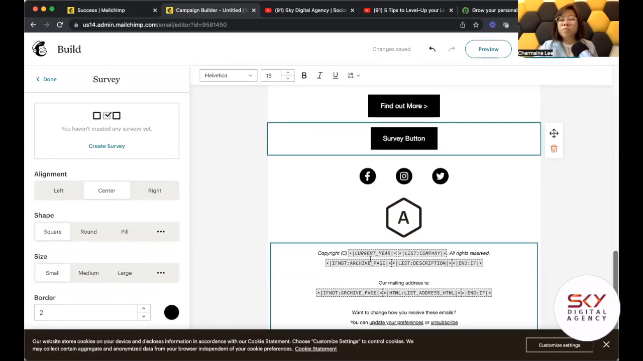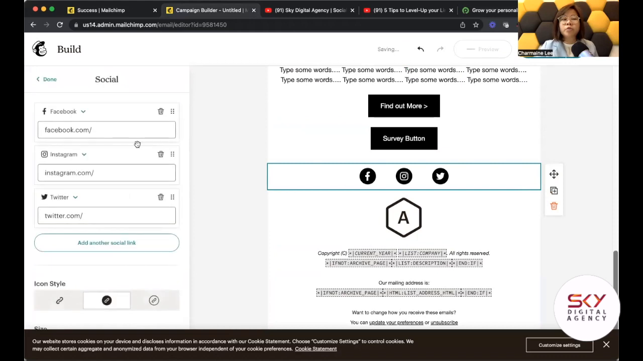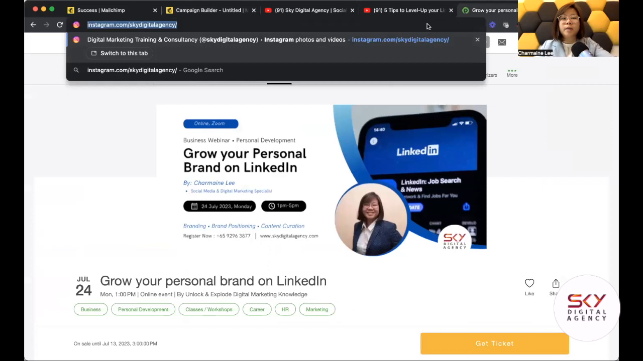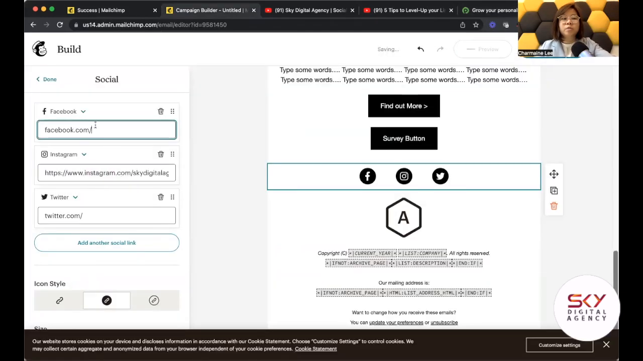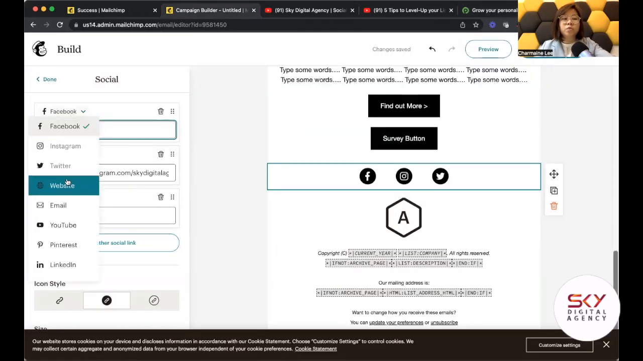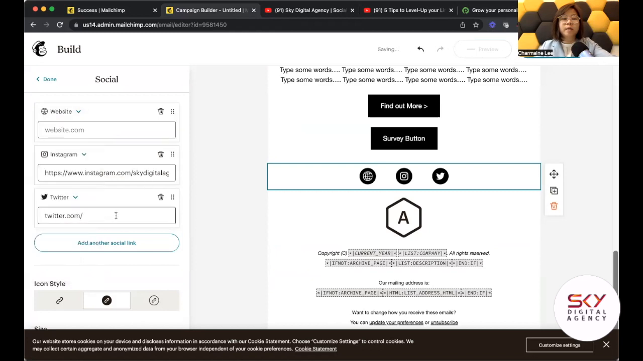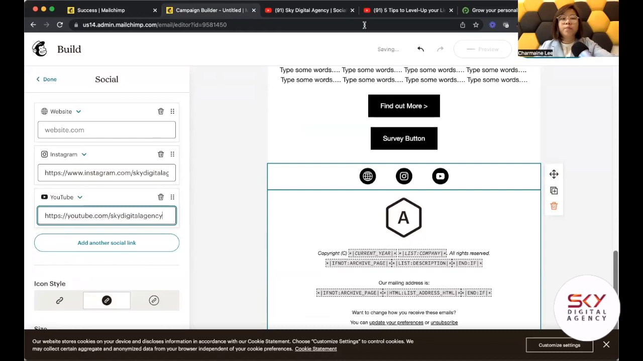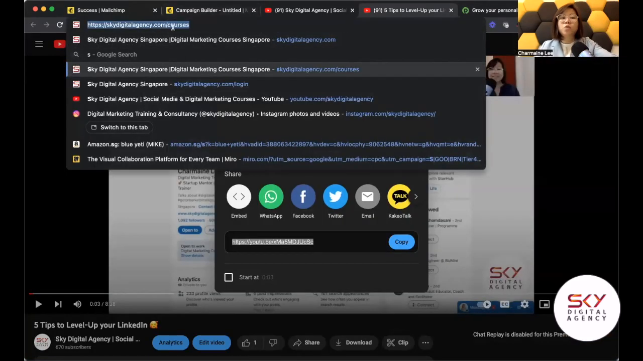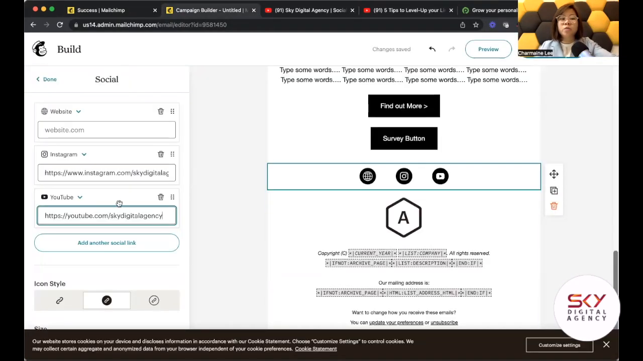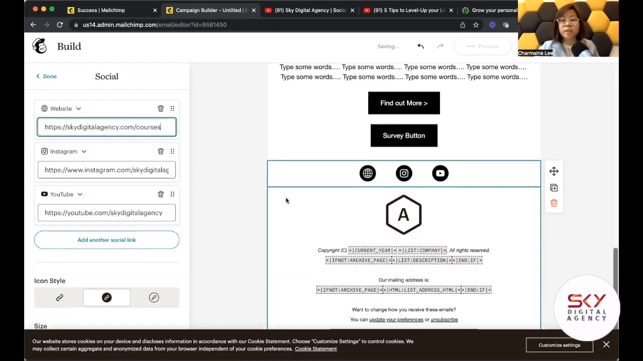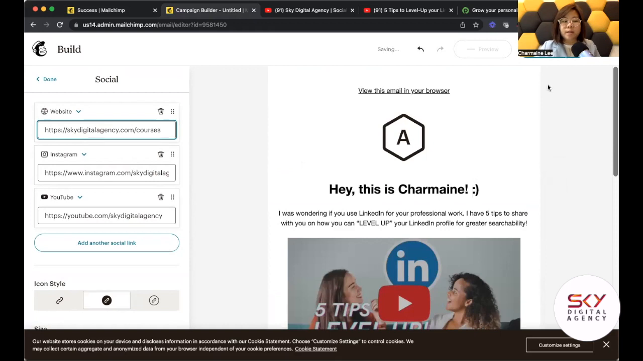These are all what we call merge tags. Of course, remember to update your social media links. For me, I'm going to grab my link here, maybe go over to YouTube, maybe website, and then YouTube. Here you go. Always go to the website and then grab the link. Don't type it out on your own because there tends to be some typo errors. And then imagine sending out, people click, but the website did not work.